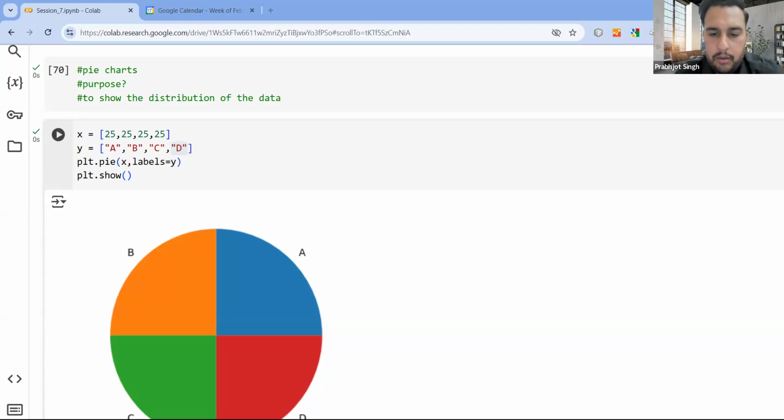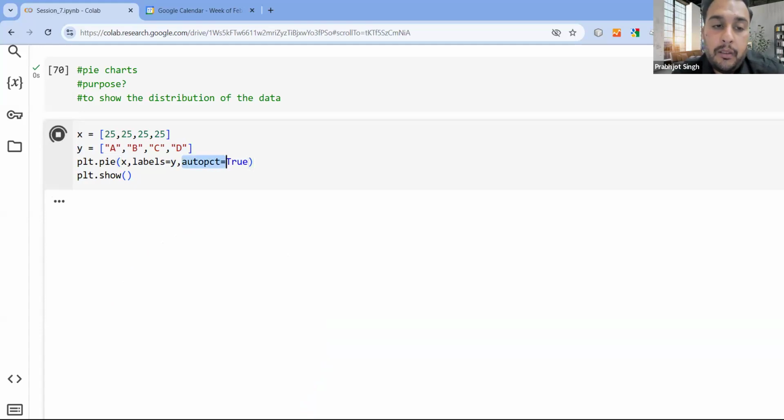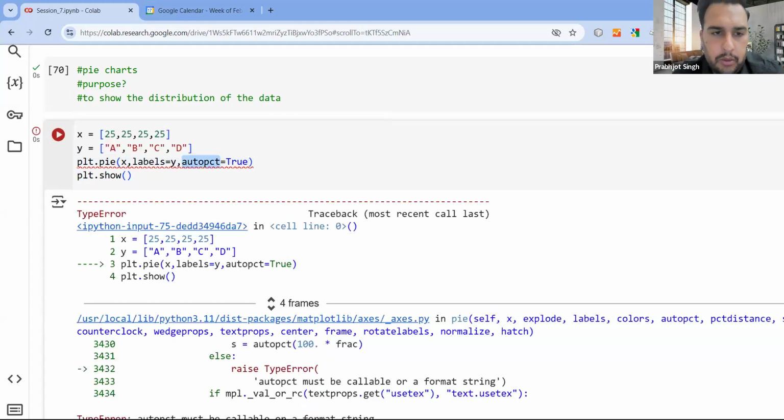If I want to show any percentage, I have a parameter autopct. Do you understand what it means? Autopct is automatic. It will calculate percentage. Why is it saying error? Once again, let me check. Autopct. Sorry, it should not be true. I think I need to mention here the data, right?